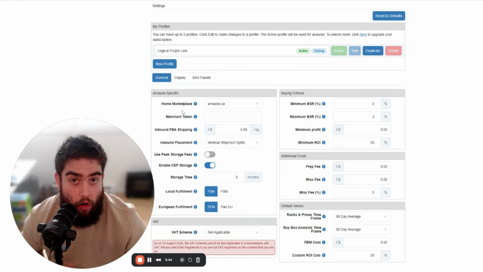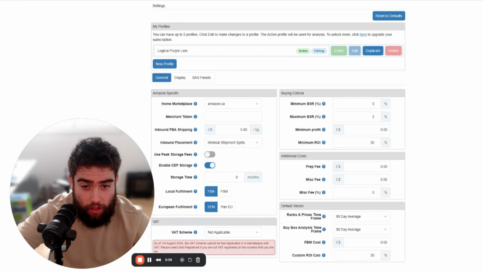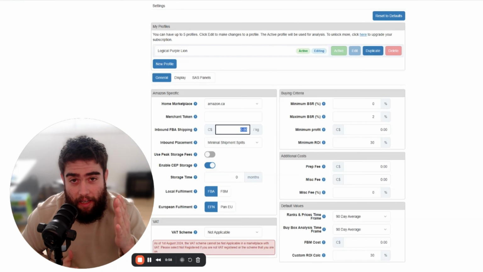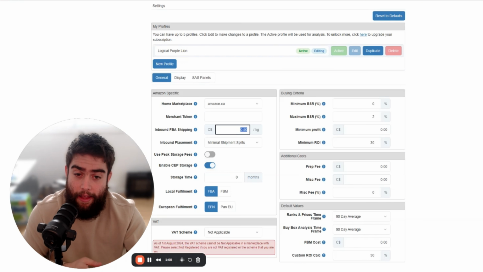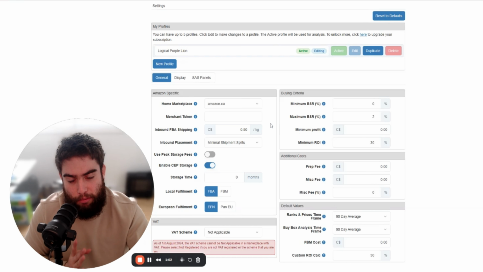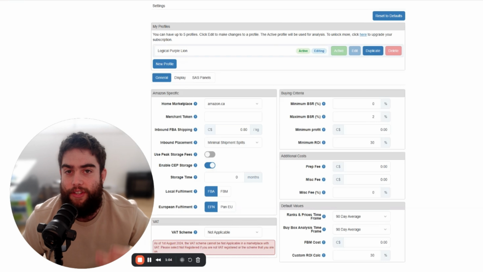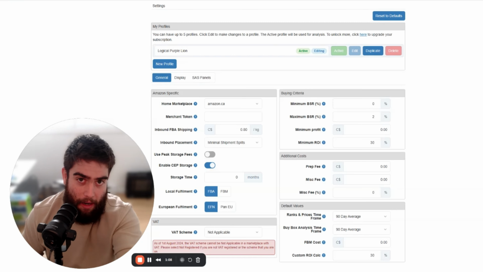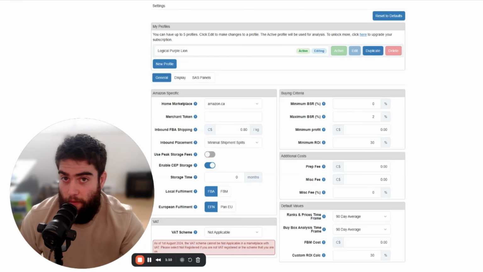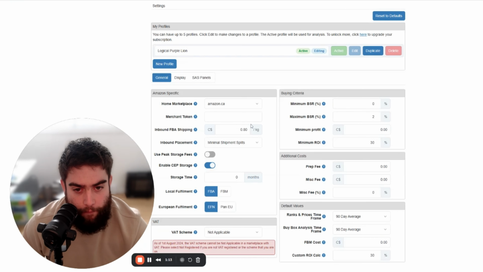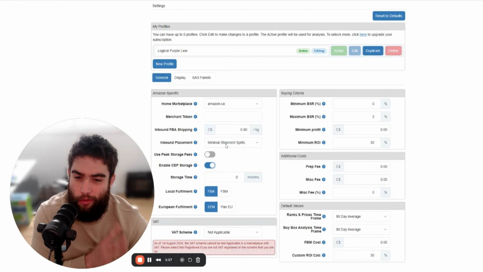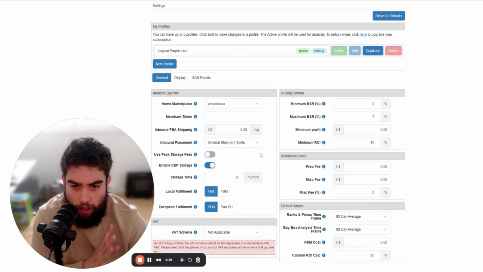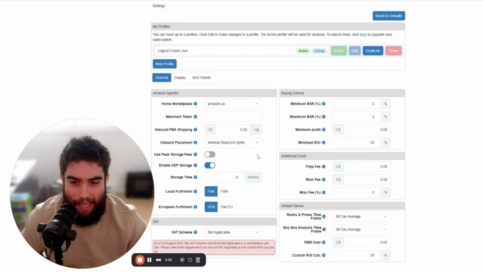You've got to make sure, obviously, your whole marketplace is going to be on Amazon.ca. In terms of inbound shipping, it varies depending on where you are, in which province. I found an average of 80 cents per kilo. What you've got to do is every time you send a shipment in, take the amount of units you have, the amount of kilograms, divided by the price, and you can start seeing the average per kilogram and you'll find yours. Inbound placement, this is for United States sellers. You could put minimal shipment splits, but this is not going to affect us as a Canadian seller.